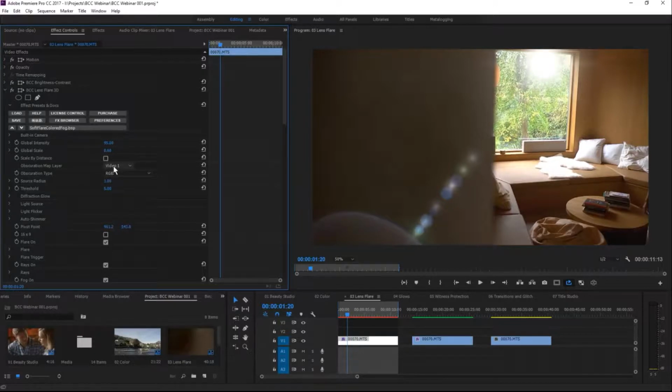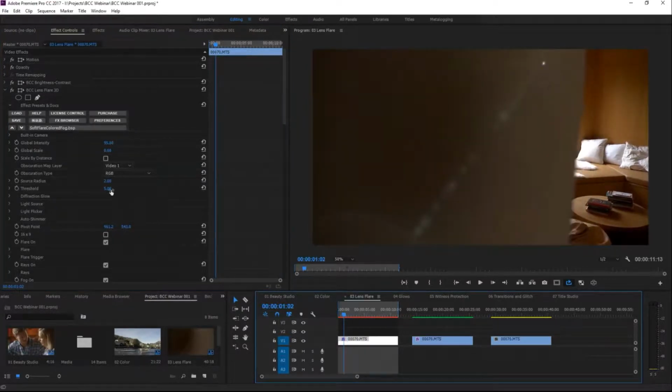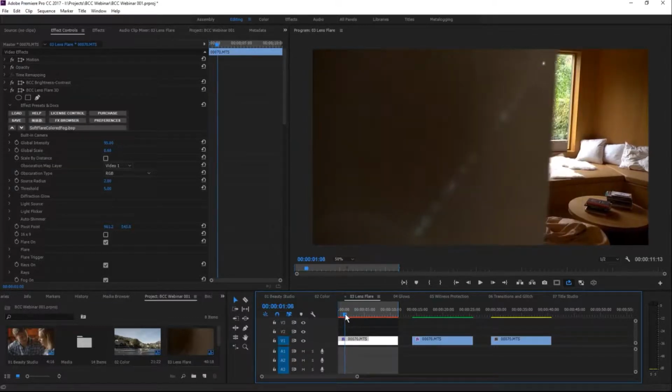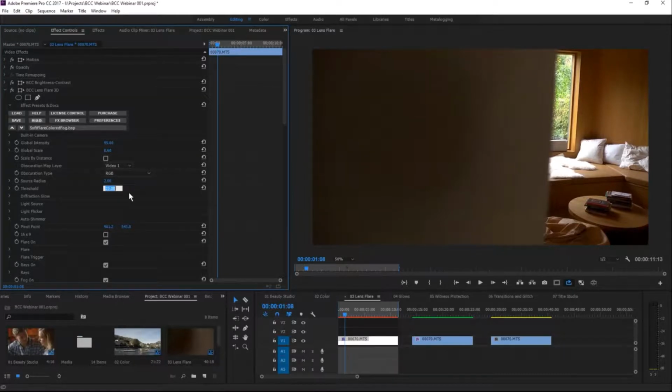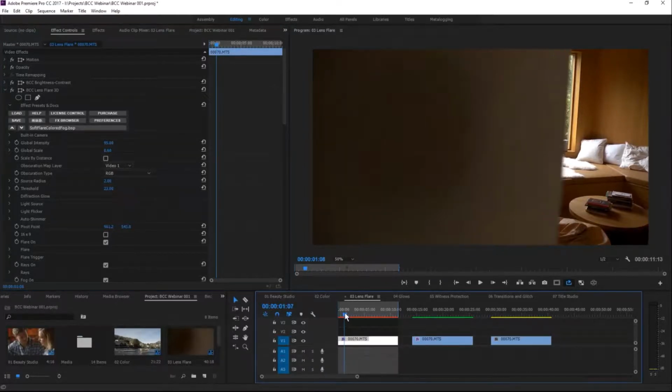So we're going to set that to video 1. We can set the source radius, so how far around it is going to be looking to be changing that flare, and then the threshold here. So if I come over to the wall, which is one of the bits I want to chop out, I'm going to add to that threshold until my lens flare goes out, which is around about there, around about 20, 23.